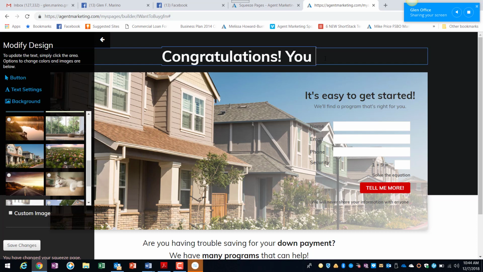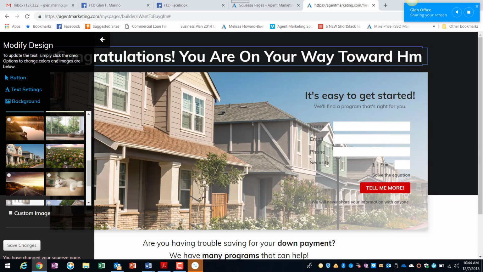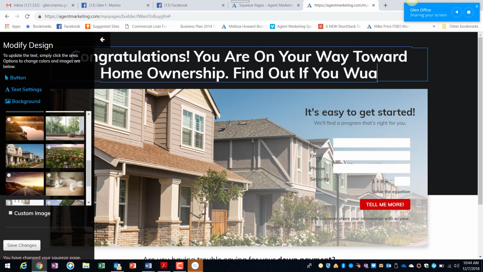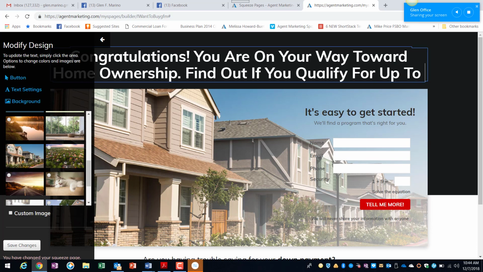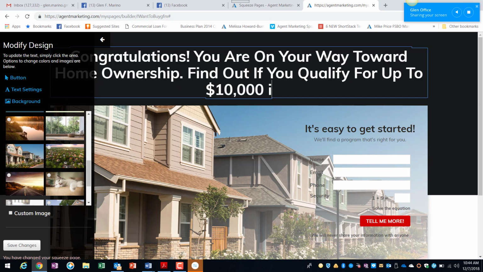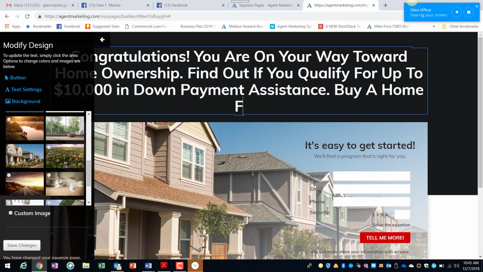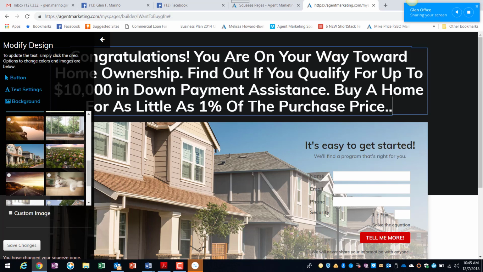And then it says you are on your way toward home ownership. Find out if you qualify for up to $10,000 in down payment assistance, period. Then buy a home for as little as 1% of the purchase price. So we're targeting existing homeowners as well.